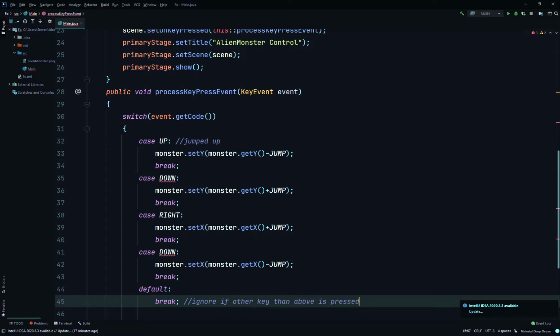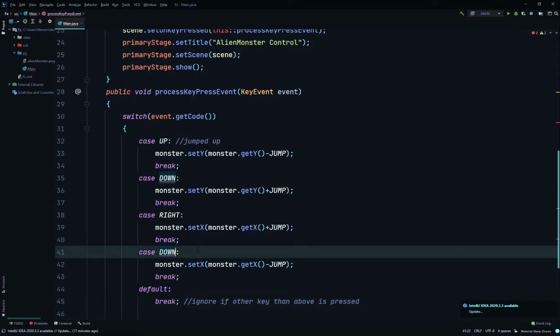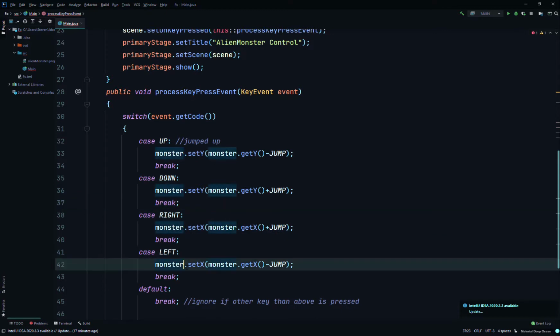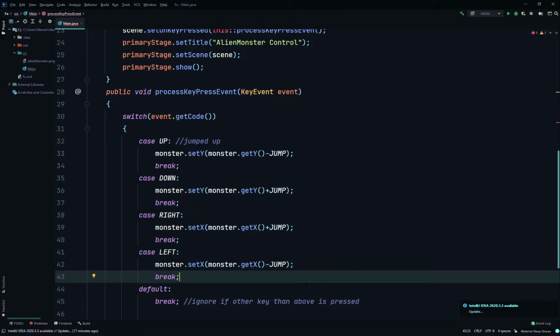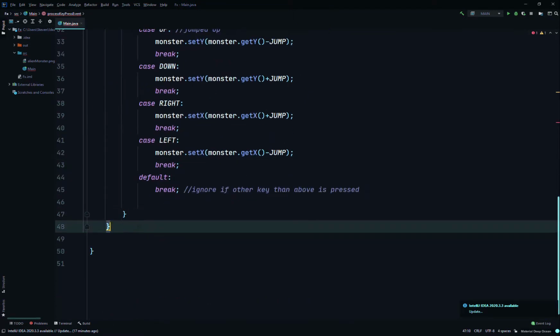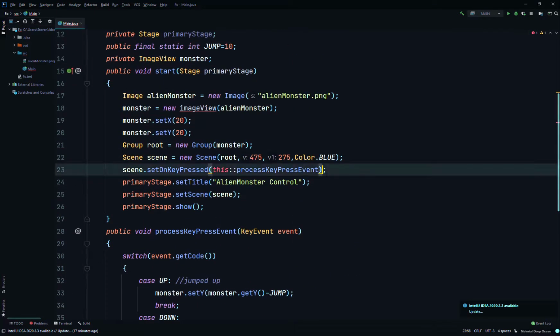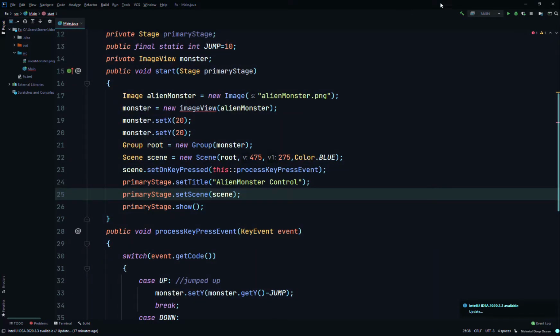So that's all. Why we're getting down, right. Oh, sorry, left, case left. My bad. So case left. Up, down, right, left. There we go. Default. Two brackets and the last bracket. So that's all. Save it and run it.